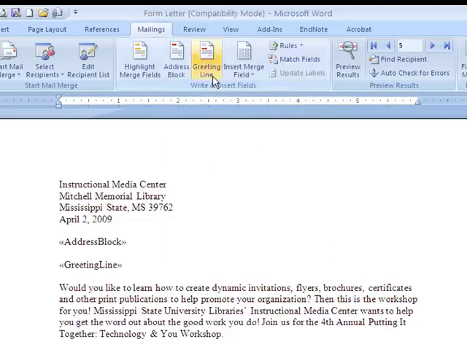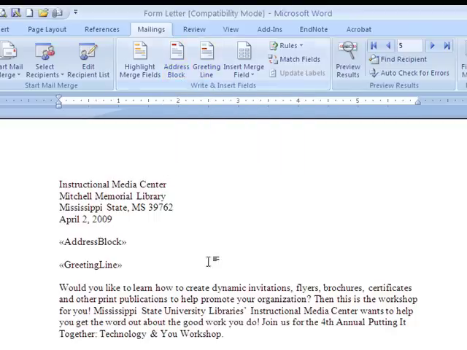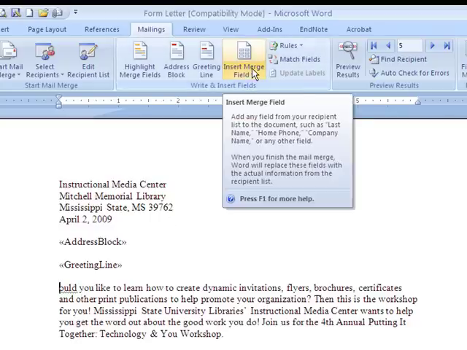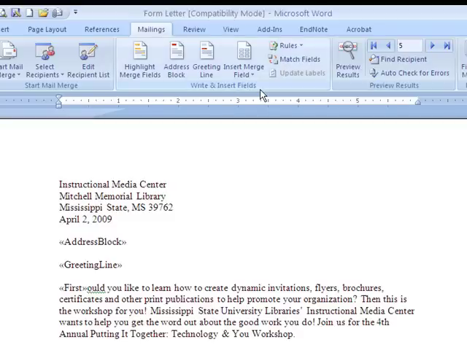Now, these are some of the more common ones that you'll use in form letters, just things like address blocks and greeting lines. But you can also use this to add a first name here. So after my greeting line, if I wanted to start this sentence with their first name, I could go to Insert Mail Merge Field and choose the first name. Now you would format this just like you would treat it like their first name. So I could do first name, comma, and would.